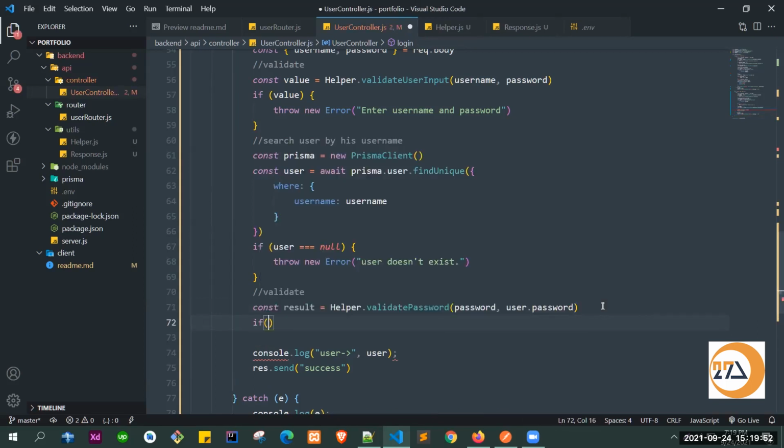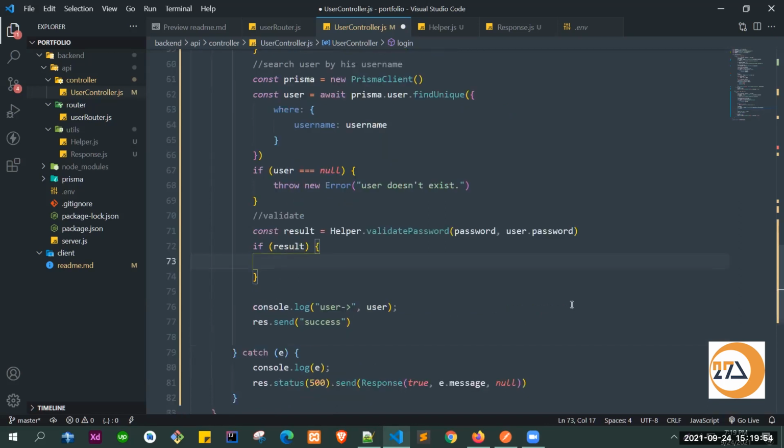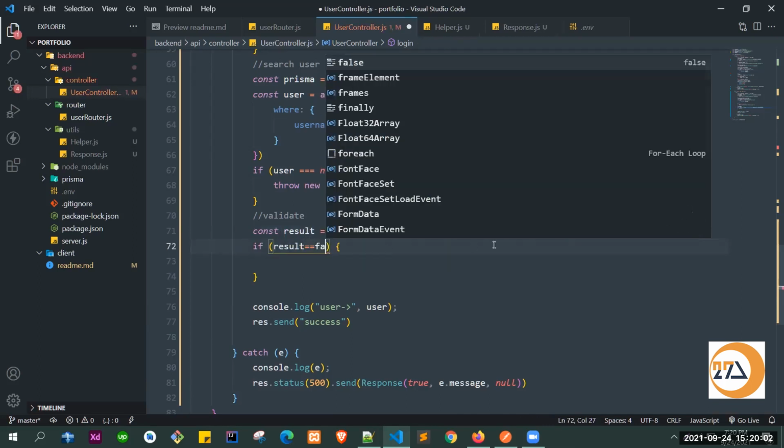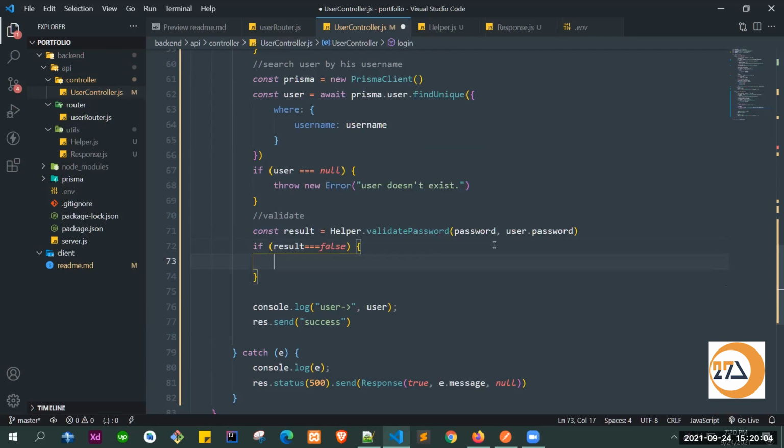After that, we will do the same if condition. So if the result is true, that means that the password is correct. If this is false, then we will pass an error. So if this is false, then we will throw, we can actually throw the same, or we can just say that the password is wrong, incorrect.